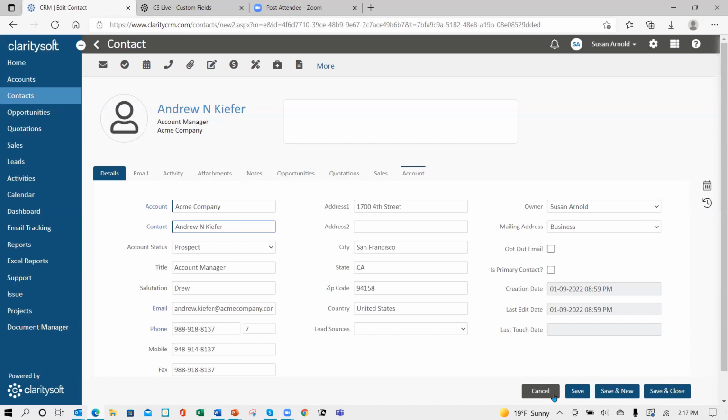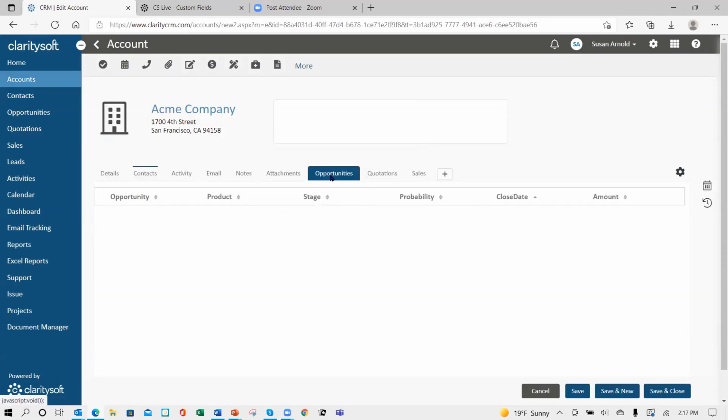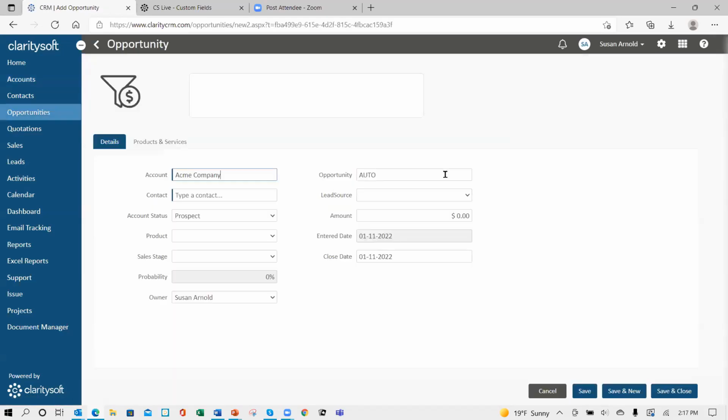That's there. If I add a new opportunity, I don't have any in here, but when I add a new opportunity, account status is set. Okay. So let me choose a contact real quick here and type in a sales stage and save this.